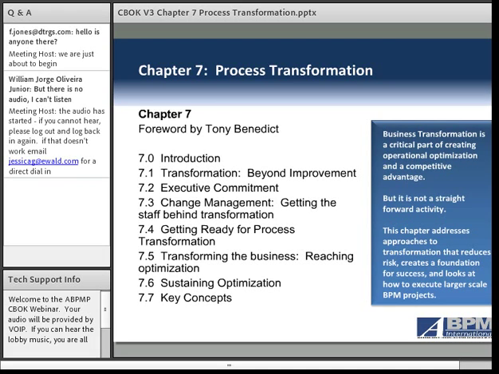Today we'll be looking at process transformation. And the CBOC, what we have right now on this screen is the table of contents for Chapter 7. Introduction and key concepts aside, today we'll be talking about transformation, going beyond improvement, the executive commitment that's necessary, change management, getting ready for process transformation, transforming the business, and then sustaining the state towards optimization that we're going to be reaching.